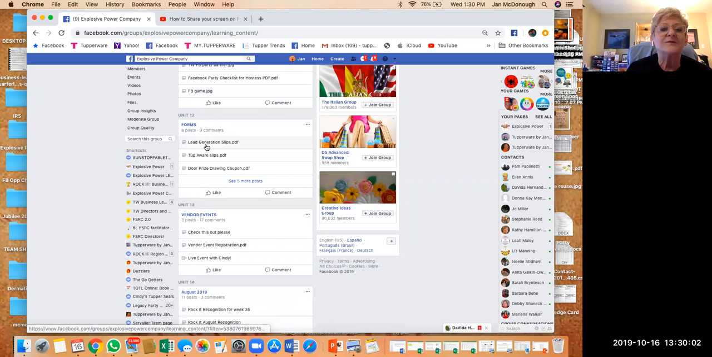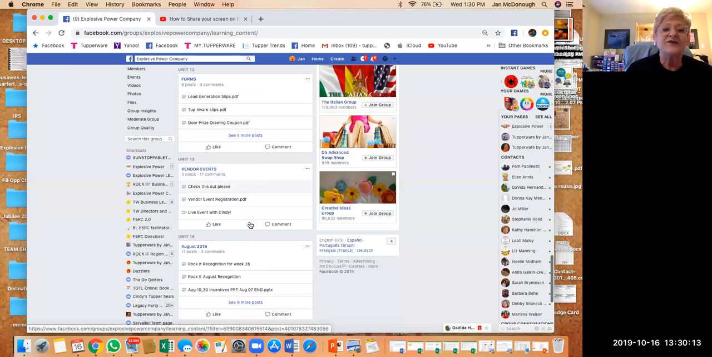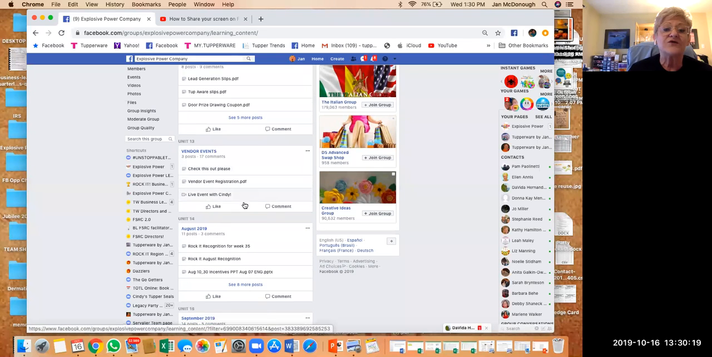Here are forms like lead generation slips, Tupperware slips, door prize drawings, and of course there's more. So these are just the forms of different things that we use in our business. Vendor events. So here are some different ideas that you can use for your vendor events.